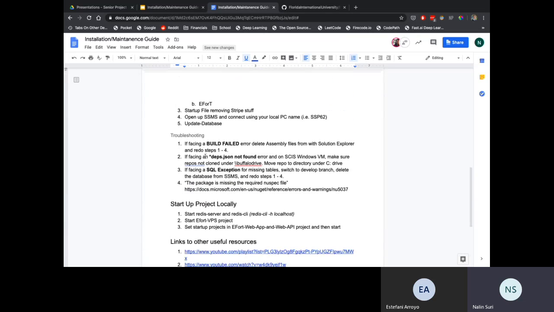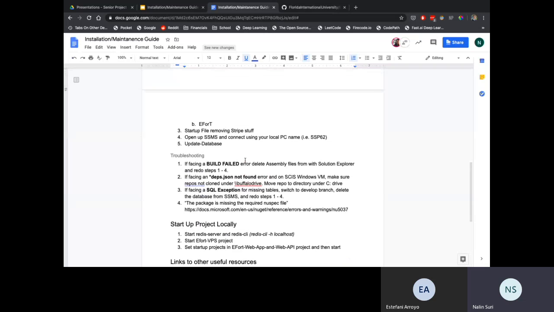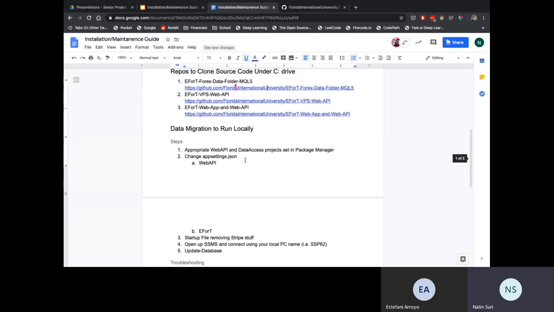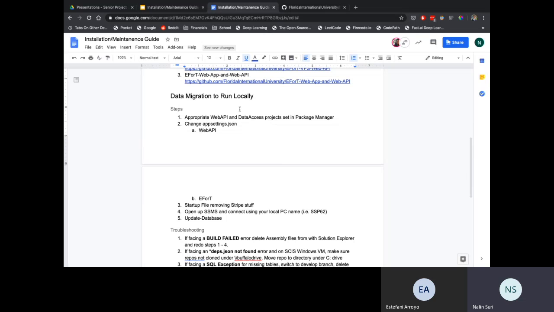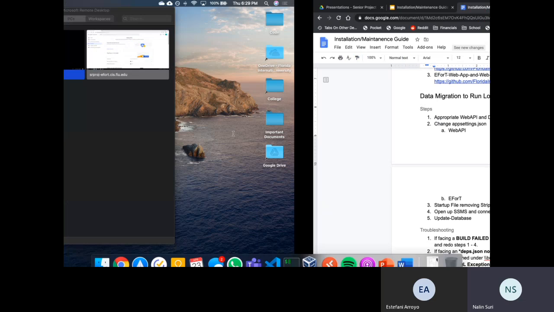Specifically, here we mentioned to try to put the repo under your C drive, because if you're using a Windows VM from the FIU SCIS, if you put it on your Buffalo drive, you end up getting some error. So try putting it in your C drive. Moving on, for the data migration, basically to run the project locally, you need to have a local instance of your database. So I'm going to go through the steps that you need to take to set up your database locally.